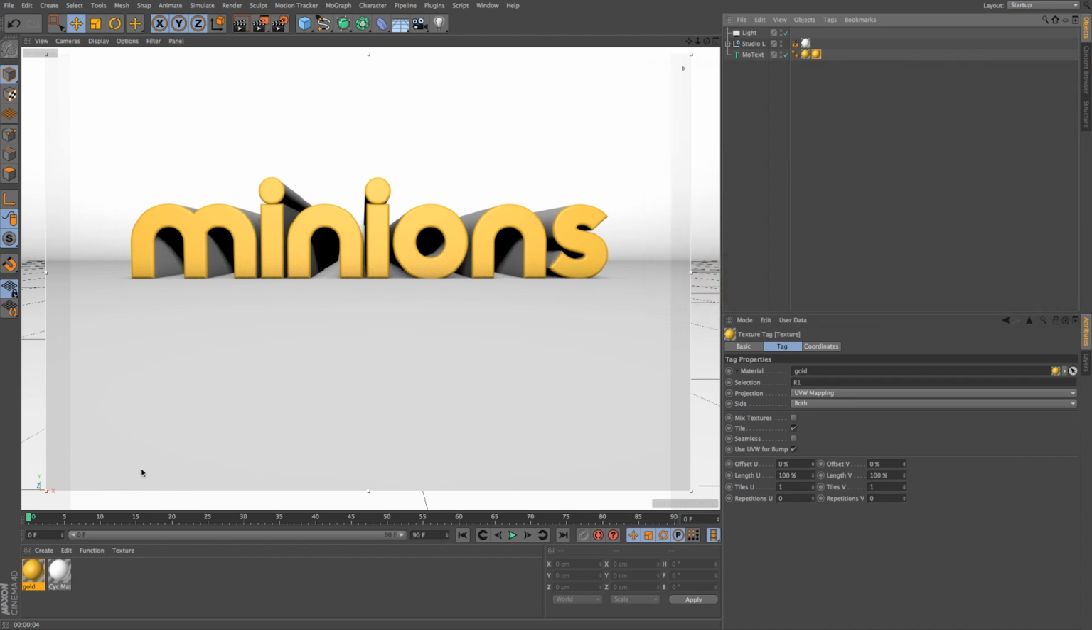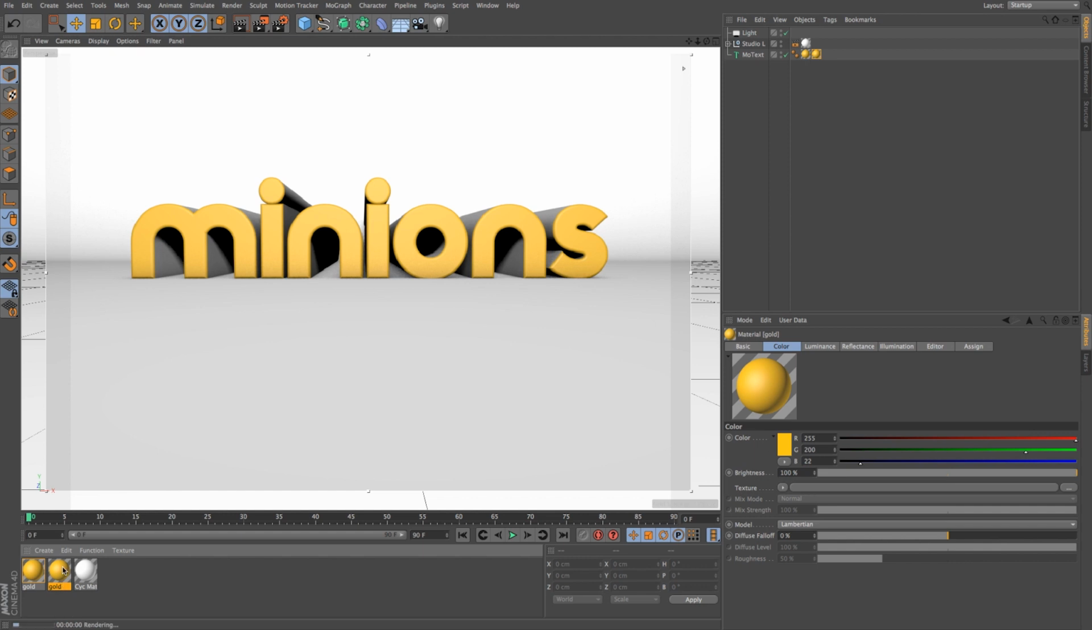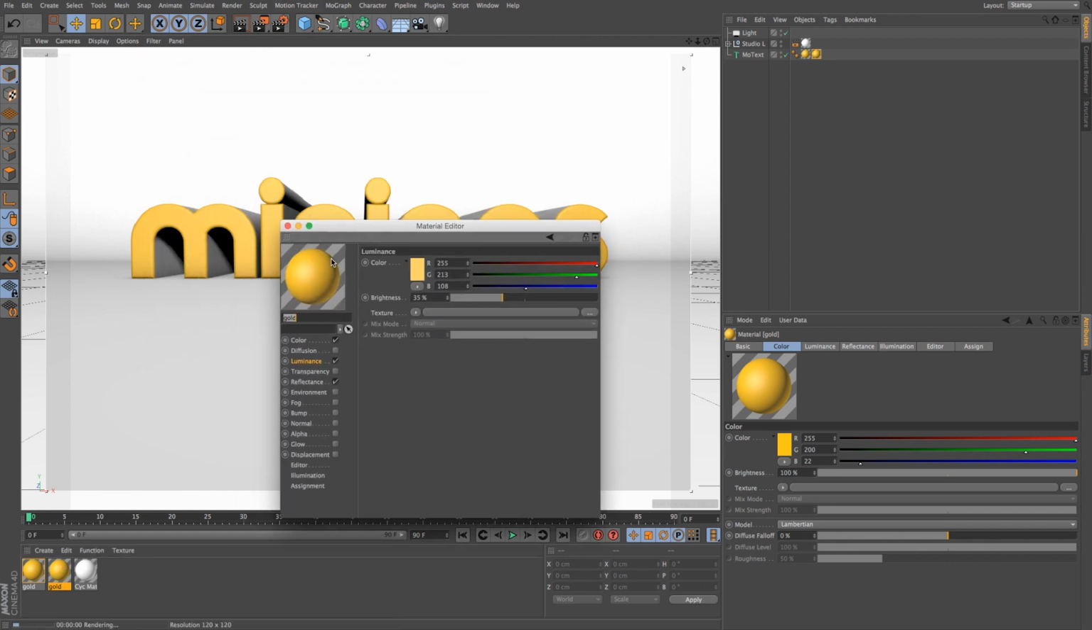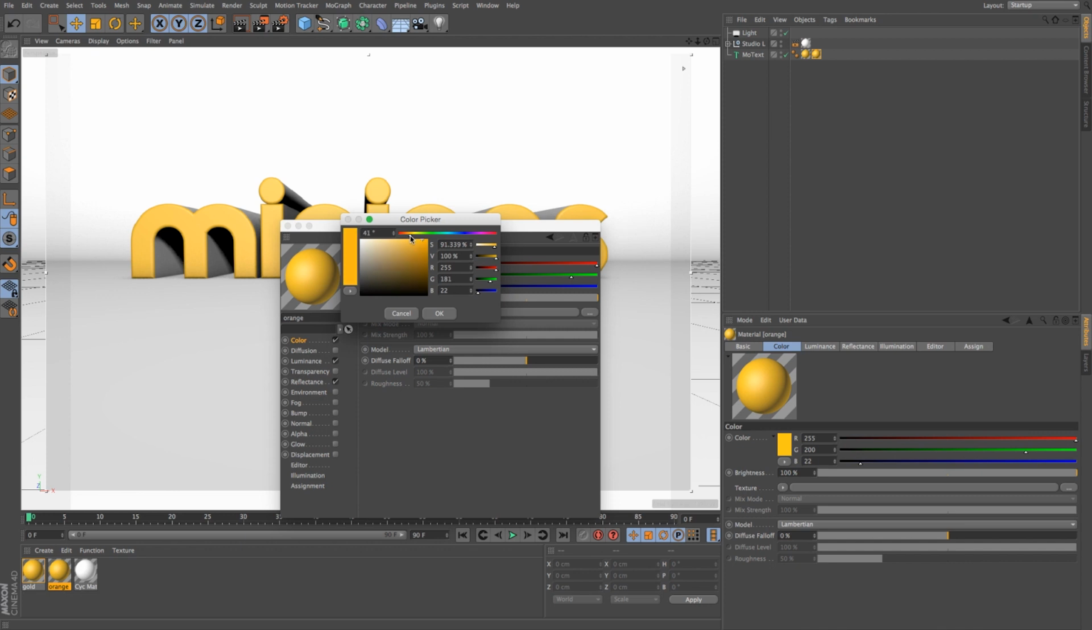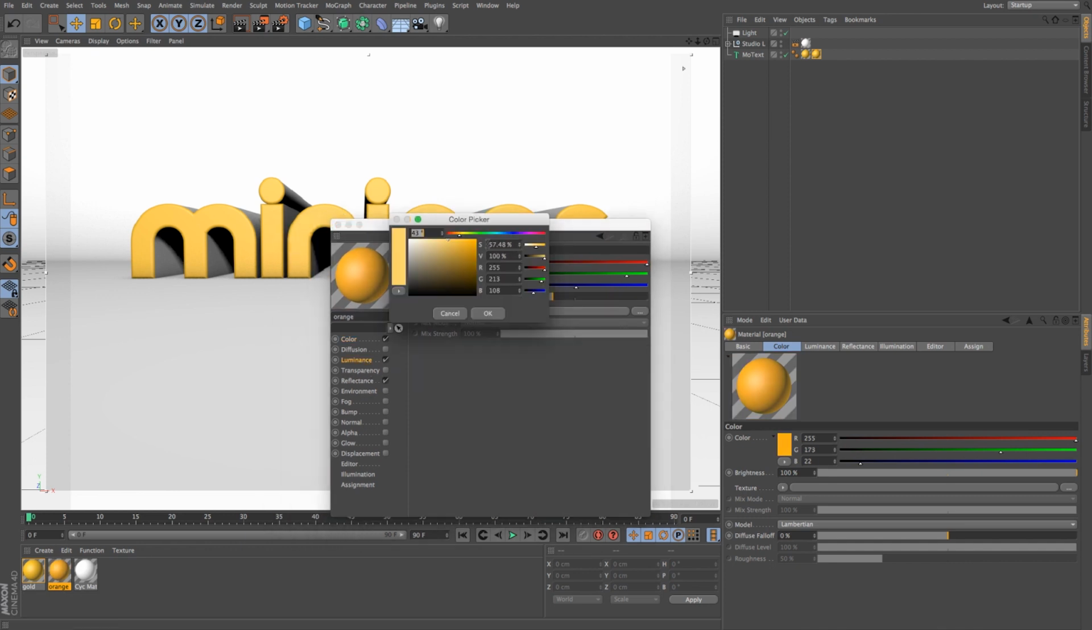The reason I wanna do this is because I wanna duplicate this whole material, open this up, I'll rename this orange, and we're just gonna tweak the colors a little and cheat the lighting a bit. So we'll make this a bit more orange, and same thing with our luminance, just drag it more towards red.